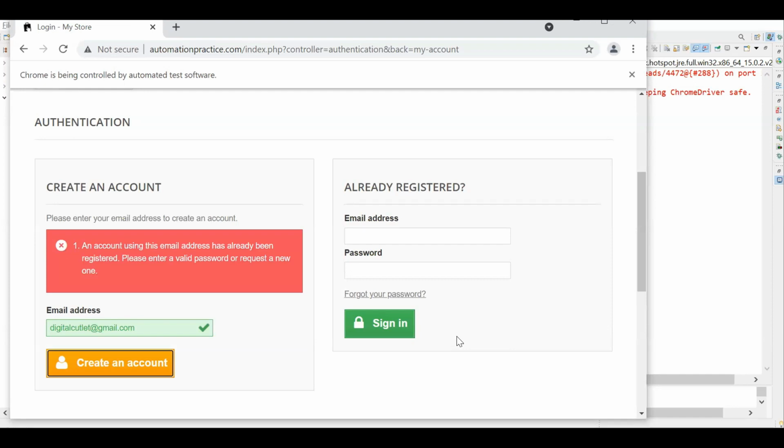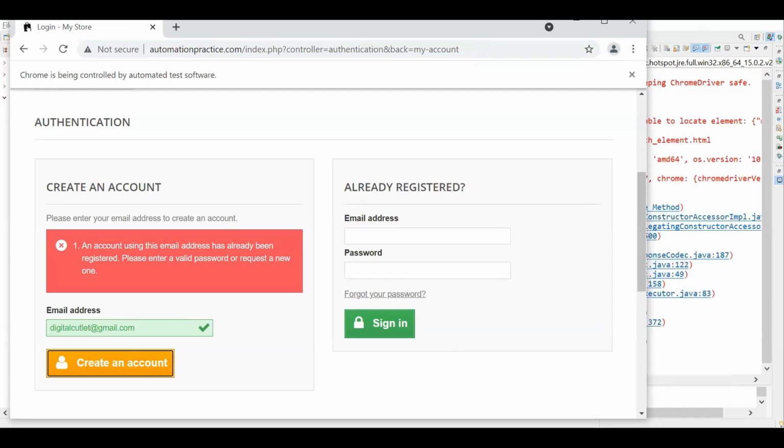To avoid all those things, we have to close the browser. How do we close the browser? That's the question. Now I will show you how to close the browser. So see, this is done.